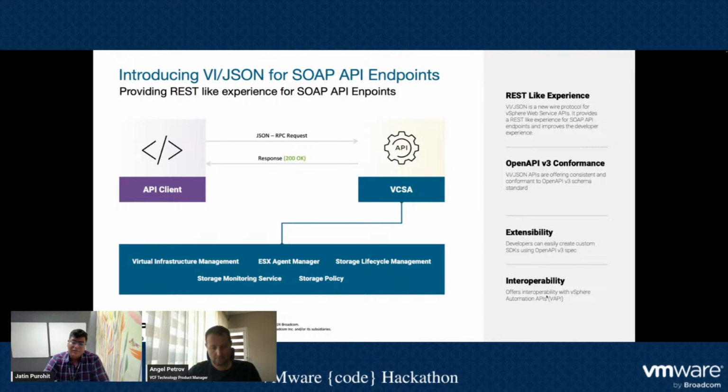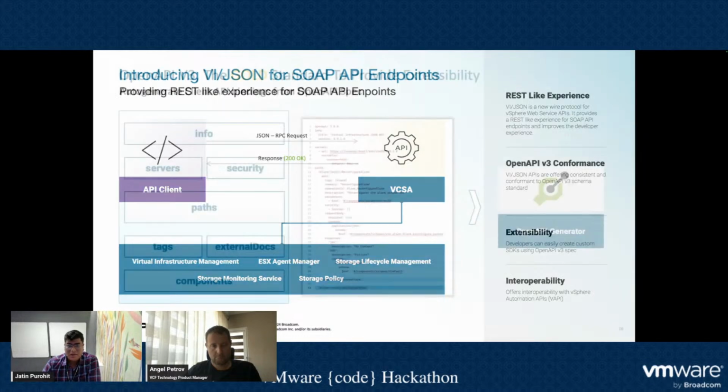And then the intention is to support interoperability and backward compatibility, so that it can work with vSphere Automation API and also with the SOAP APIs.